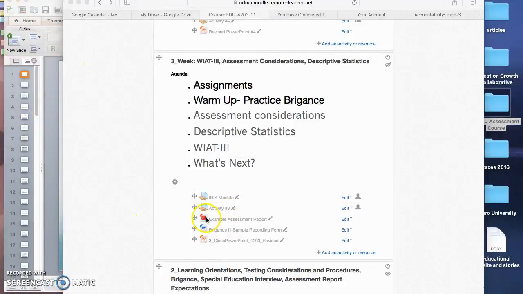So there's activity 3. I have an example assessment report, but I've gone over that last week. I'm just trying to kind of slowly show you some of the examples. Now, none of the examples are perfect, but it'll at least give you an idea of what to expect when you're writing your report, if you want to look at it. And then you have the Brigance 3 sample record form. And let me just show that to you real quick.